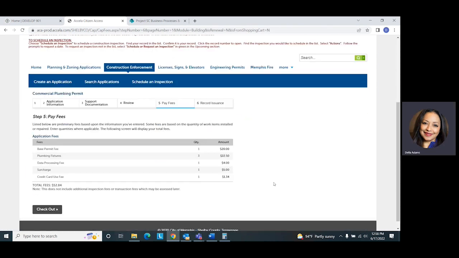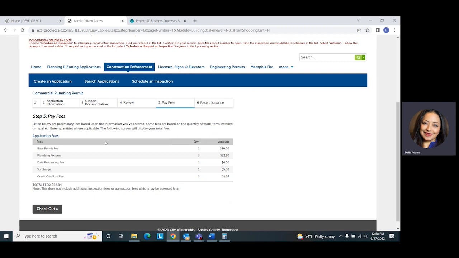Okay, we're in the pay fees area. It's telling you what all the fees are, and the total is $52.84. That's for this application. We can click checkout.